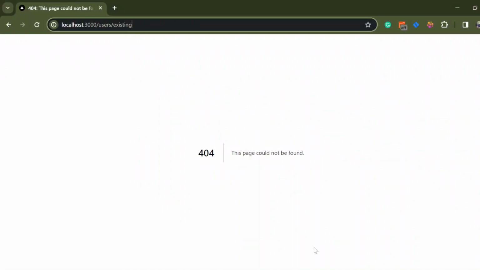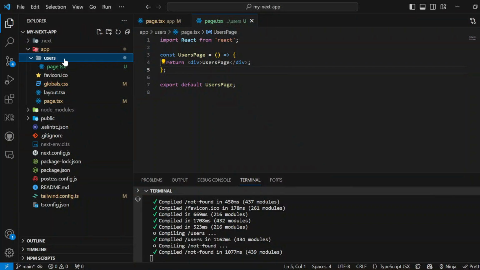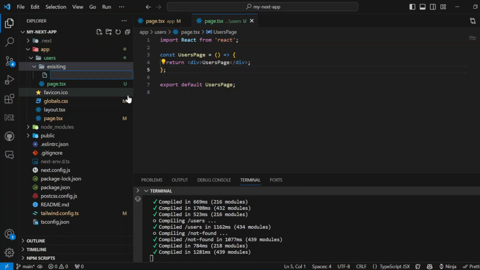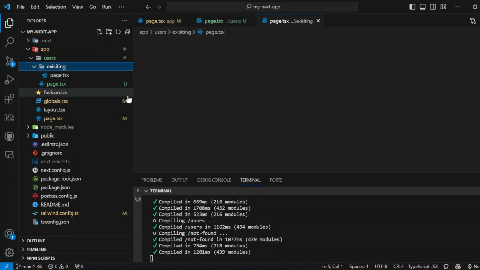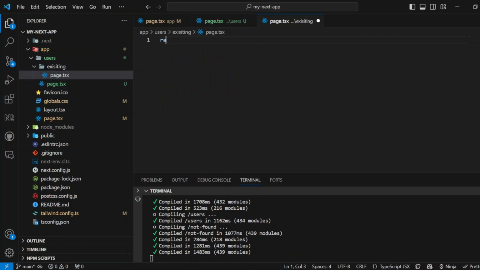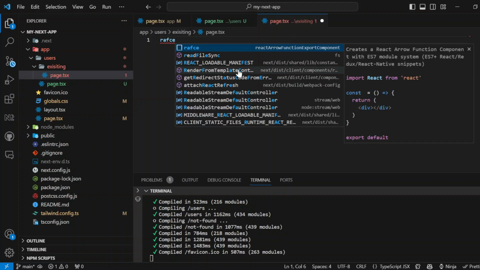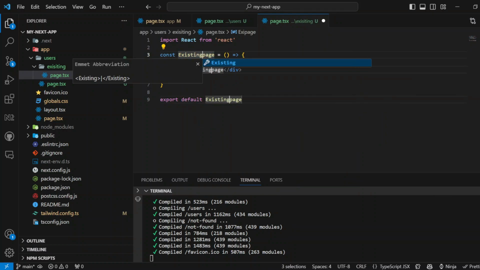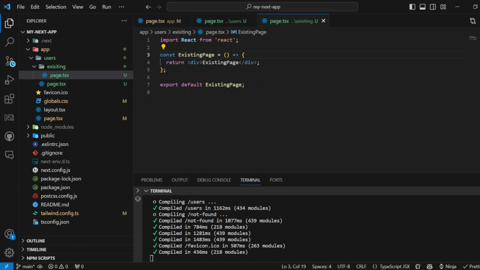It's very easy. For this route, we can create a folder inside the already existing users folder. Just create an existing or new folder inside this users folder and create a page.tsx file. Inside this you can create a React component using the same command, RAFCE, and you can give the function whatever name you want. I'm just writing this as of now. So now your new route has been created.